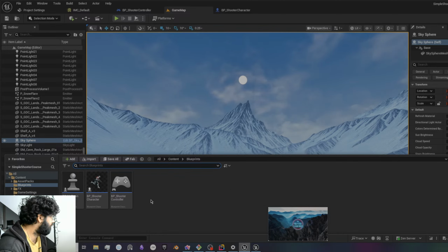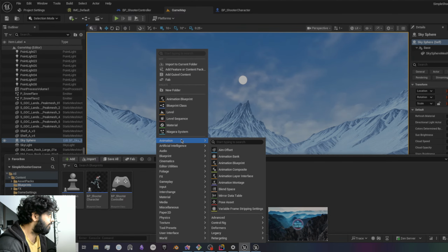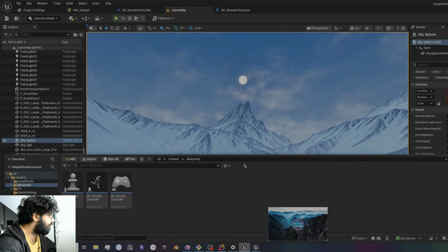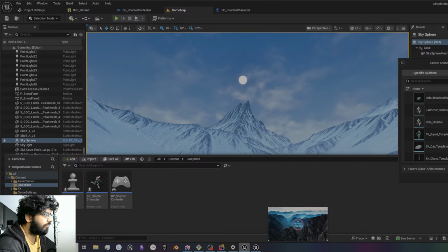So in the content browser, either add new or right click, and we're going to go to animation and select animation blueprint here. And you'll see right off the bat, it is asking us to maybe have a parent class. We don't need a parent class, we can just use the default, but it does need a skeleton.